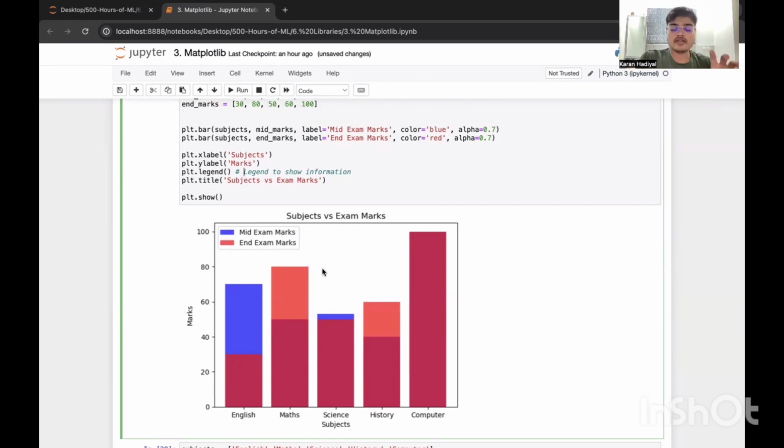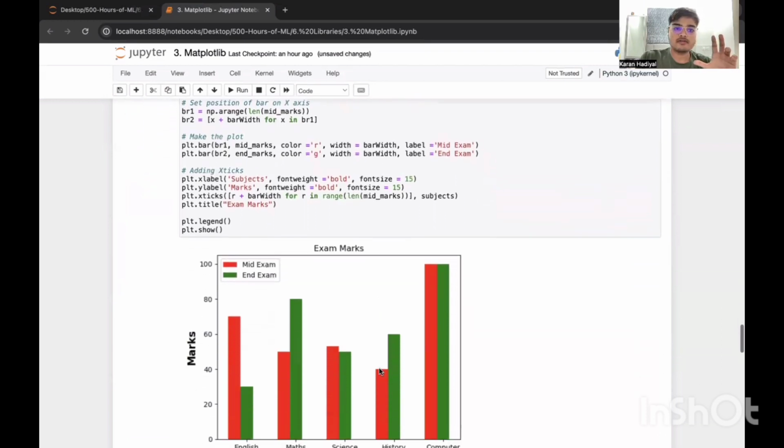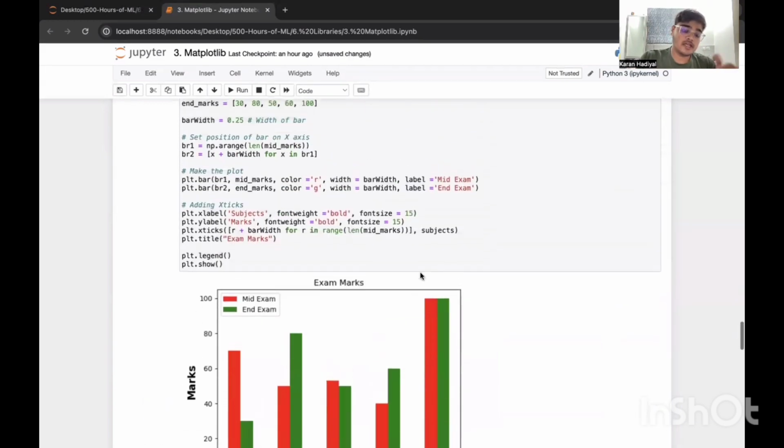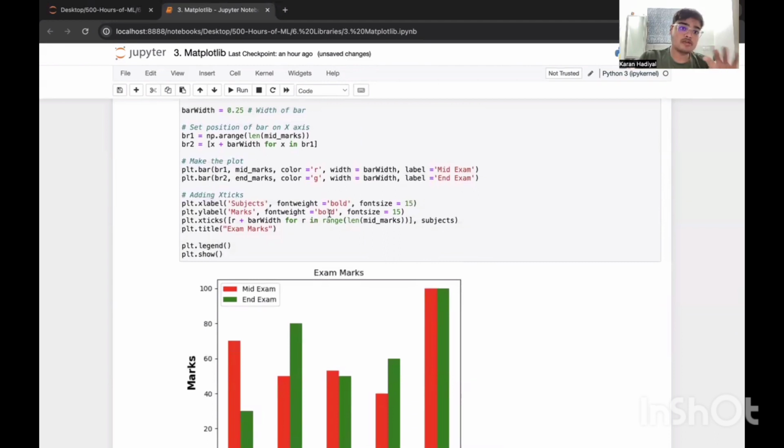So in such a scenario, this kind of graph becomes difficult to read. So in that case, you have this kind of graph. Here, same in English, let's say this represents mid marks. So these are mid marks and these are end marks, and so on for each subject. You can have more than 2 subjects here as well.